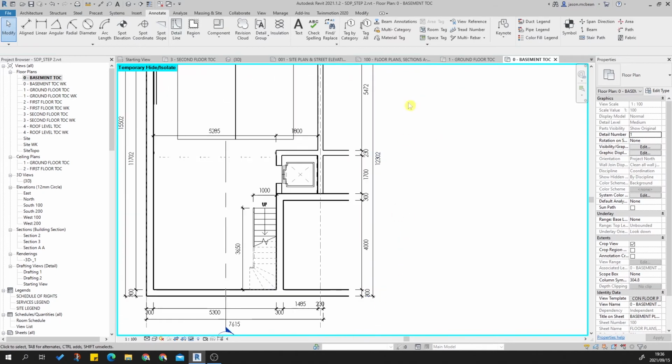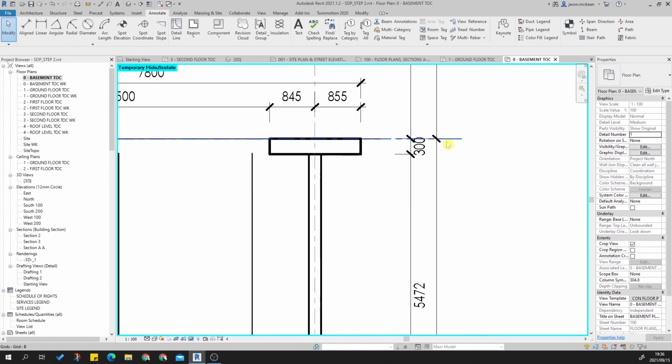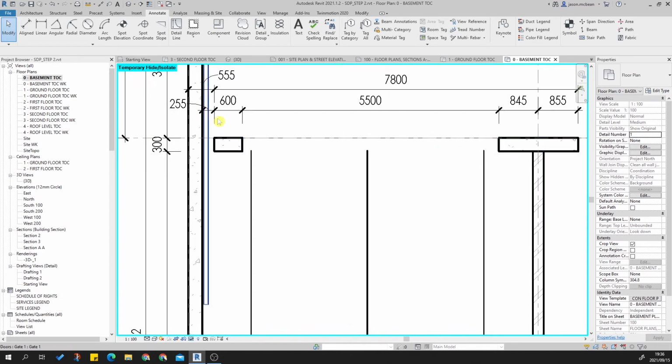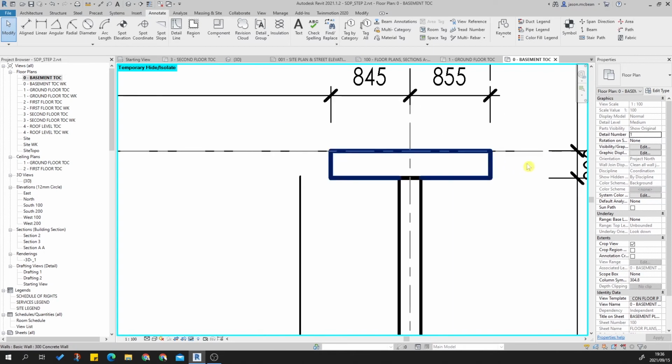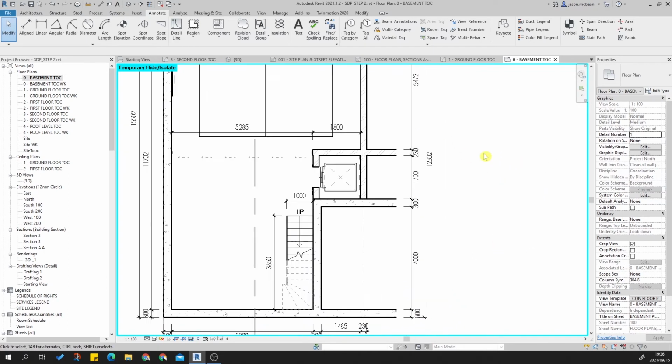Okay, I can see there's some pretty strange dimensions here, but that's fine. I mean, this is still early days. Okay, so this is starting to look good. Everything looks like it's in the center of the wall. Okay, so this will work for the time being.